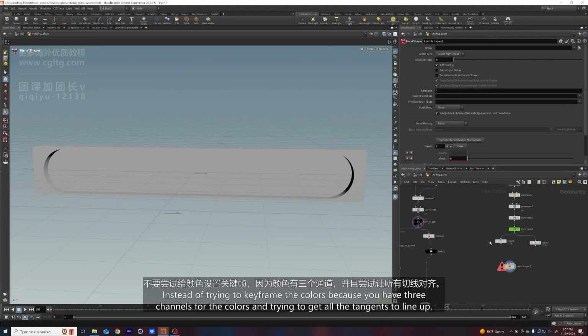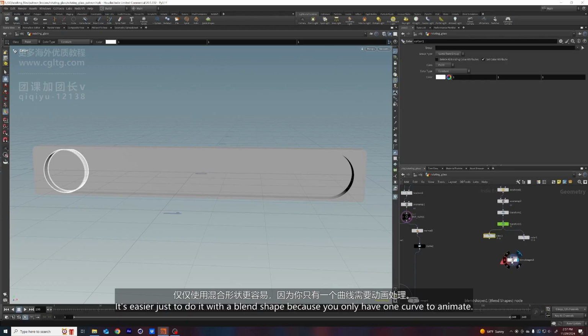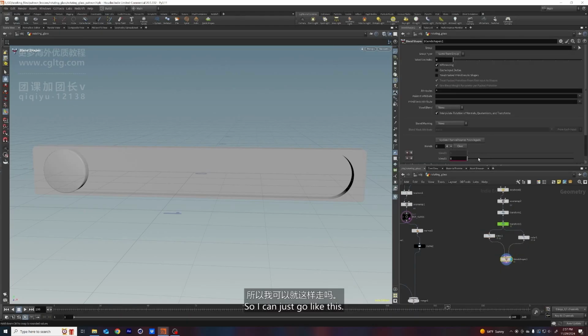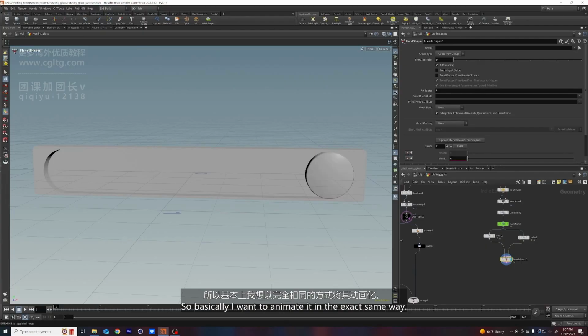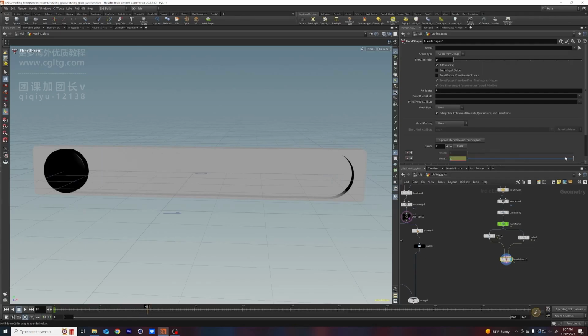Instead of trying to keyframe the colors, because you have 3 channels for the colors and trying to get all the tangents to line up, it's easier to do it with a blend shape because you only have one curve to animate. So I can just go like this, animating from left to right. Basically, I want to animate it in the exact same way. So let's put down a keyframe here, come out to frame 48 and put a keyframe there, and then come to frame 72 and put another keyframe.